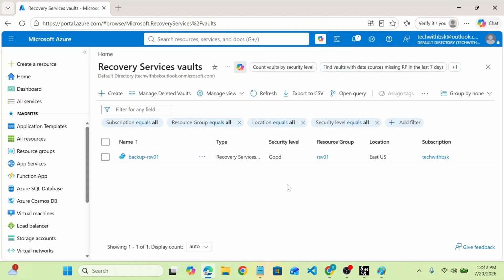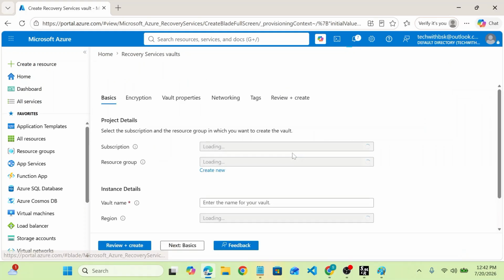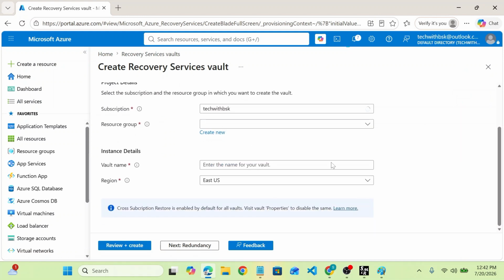I have already shown the demo of creating VMs, so you can check my previous videos to understand. Now I'm going to create a new Recovery Services vault. One more thing you have to remember: for example, if your VMs are in one location, say East US, I should create the service vault in another location. Otherwise, Site Recovery or DR is not going to work. So we should create a new resource group in a different location. This is the prerequisite you have to follow.